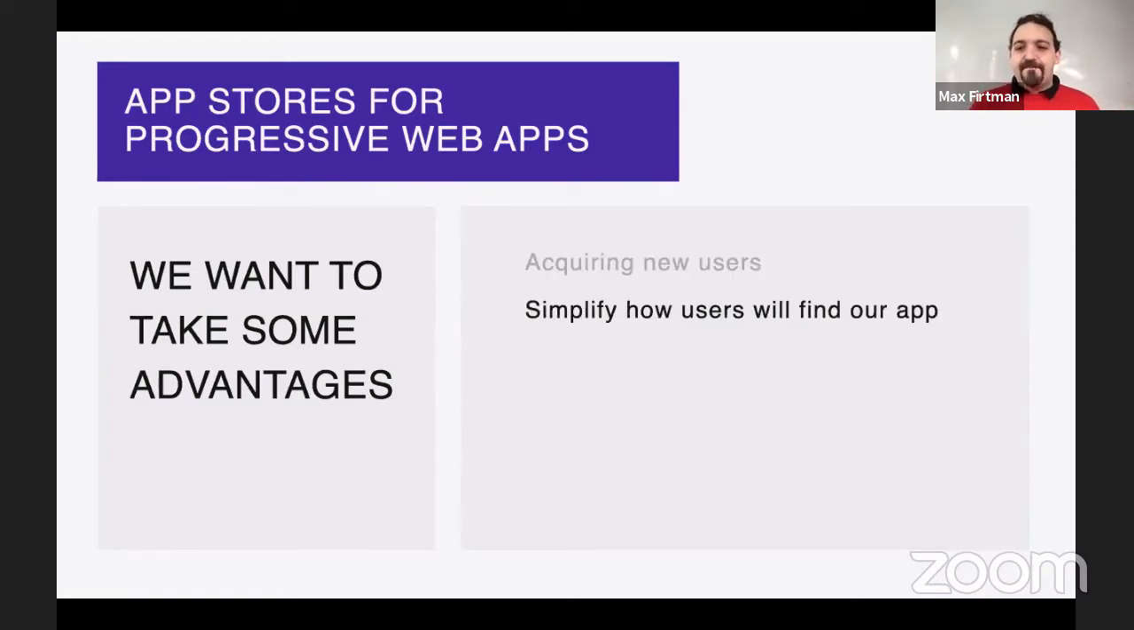So it will also simplify how users will find our app. Right now, one of the challenges that we have as PWA developers is that some users actually don't know how to install the app or don't actually understand the platform. So what is that we can actually install an app from the browser? It looks really weird.